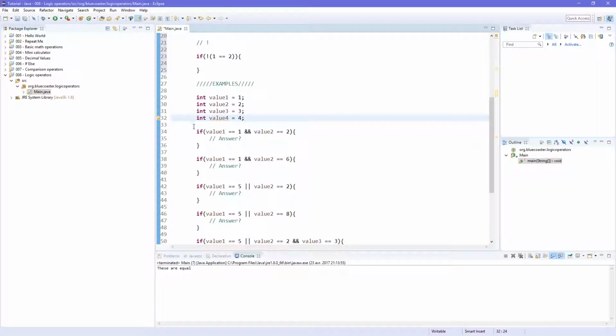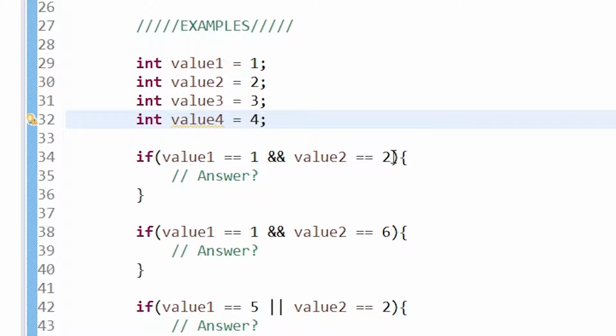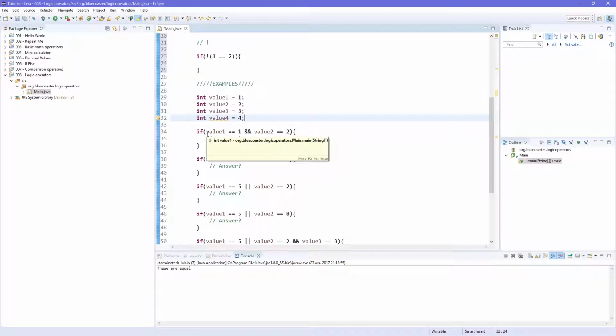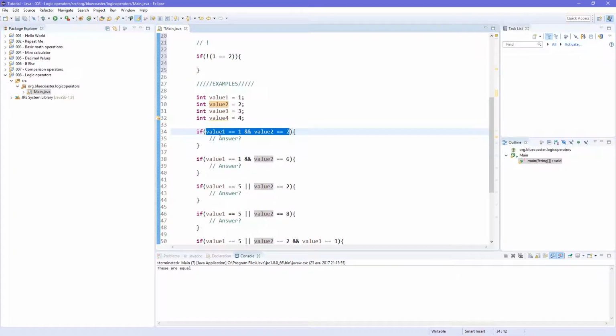So first of all, we look at value 1 is equal to 1 and value 2 is equal to 2. I'll let you pause the video for 3 seconds. Alright, and the answer is true. Because value 1 is indeed 1, and value 2 is indeed 2, and 1 is equal to 1, and 2 is equal to 2. And this whole statement will be true.